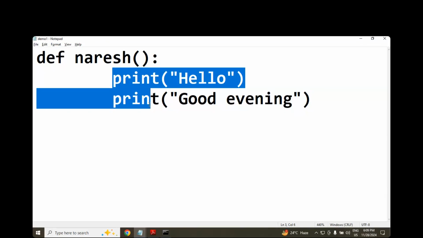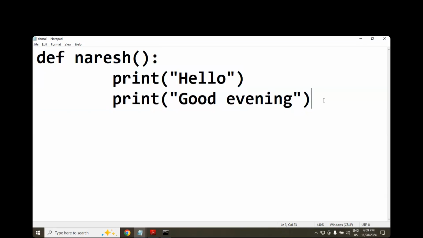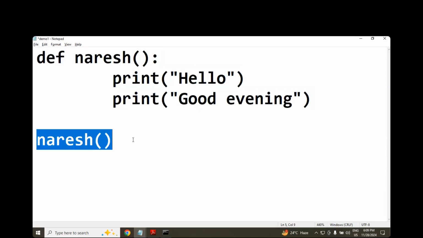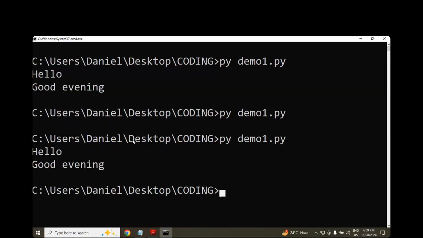Calling a function syntax: go to the last line, and here write the name of the function, Naresh, then just provide parentheses. For better understanding, you can copy from here to here. Don't copy the colon symbol. That's it. This is function creation, and this is function calling. Successfully we are done. See the output. Wow, we got it.